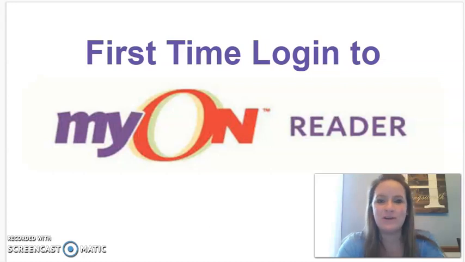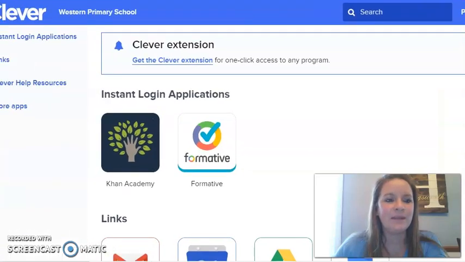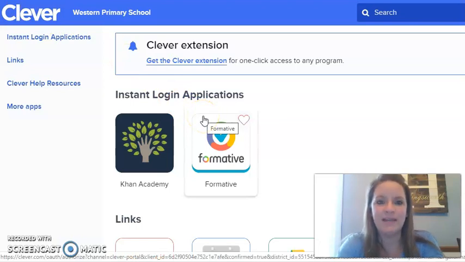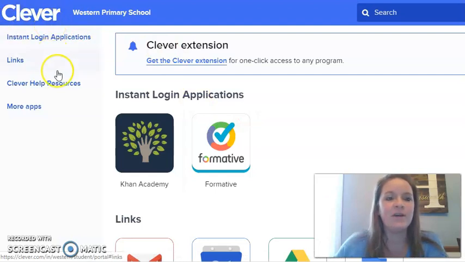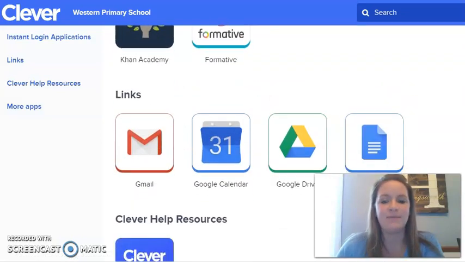So I'm going to show you what it looks like the first time you log on to MyOn Reader and how you get there. You will access MyOn Reader using the Clever app. The Clever app is an app already loaded onto your iPad. It has a blue background and has these words on it, Clever. When you click on that app, it's going to ask you to log on using your Google account, or it may just log you in automatically. Once you're logged in, you'll see how you have access to all of these apps.